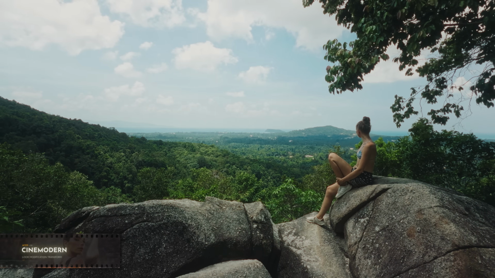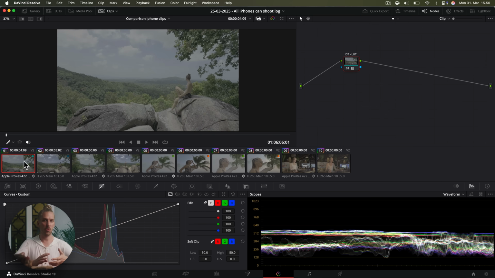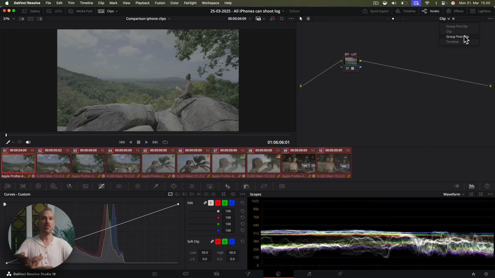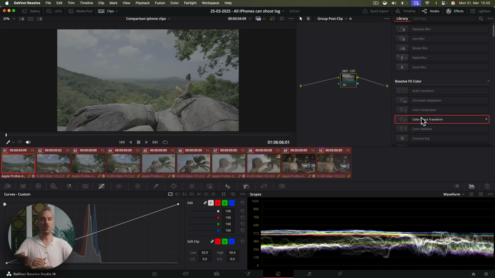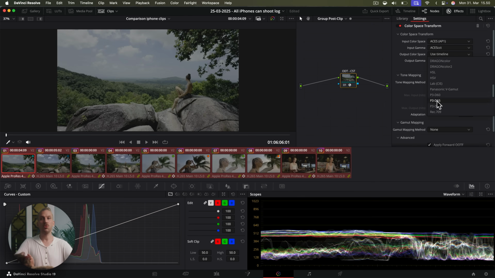Okay, let's continue. Now that our footage is in log, we want to get it to Rec 709 to make it look normal. Let's create a group that includes all of the clips. Now whatever we do here in the group post clip tab happens to all of the clips at once. So let's add an ODT node, output device transform node, here in the group post clip. You can use the color space transform tool and set your input to ACES AP1 and ACEScct and your output to Rec 709 and Rec 709A.